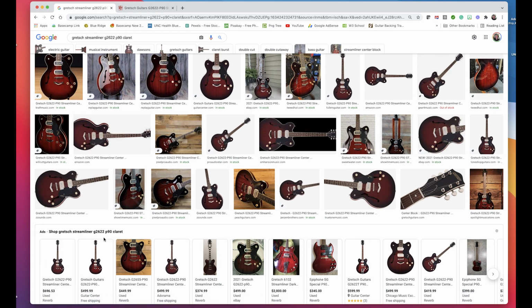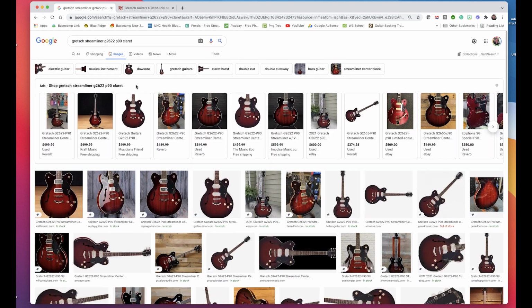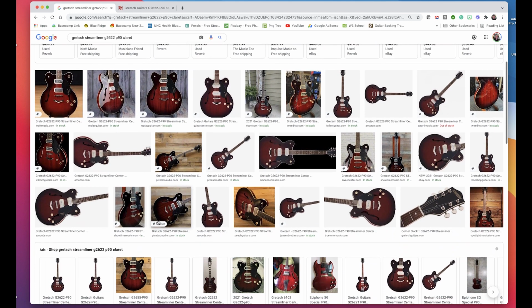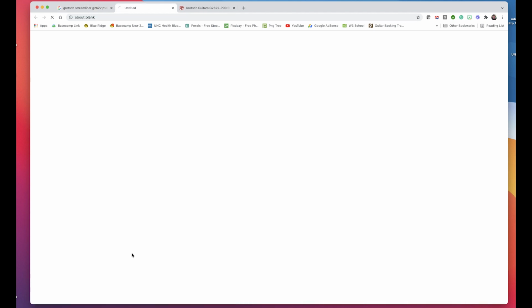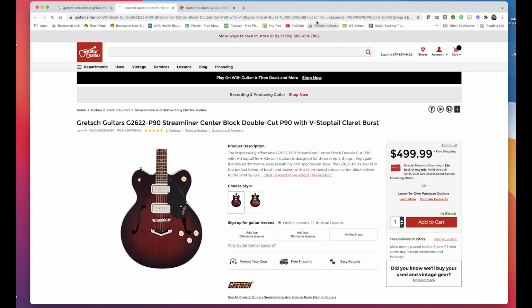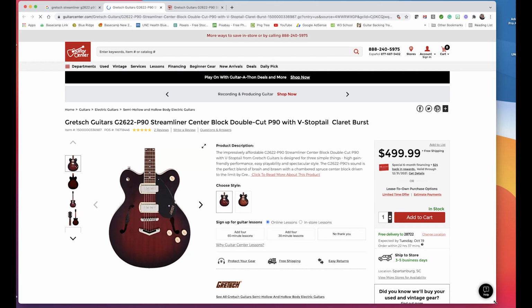I have a Gretsch Streamliner with P90s in it, claret color, and so I did a search on Google for that, and then I went to images here and it brought up the various different images, and I wanted a nice shot of the guitar with a white background where I could see all of the guitar. I didn't want something slanted or with a background like this up here. So I noticed this one here on Guitar Center's website, so I go here, I click on it, and this very issue that my friend had asked me about came up.